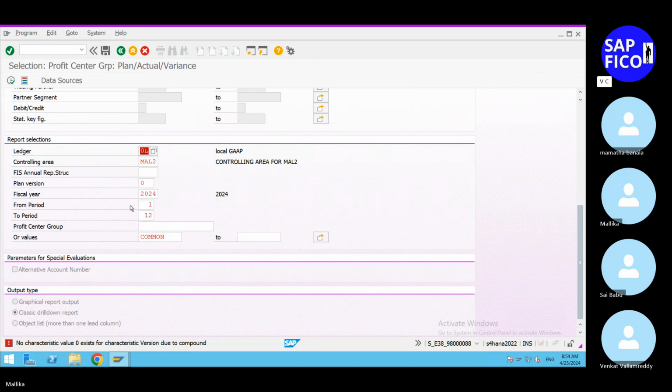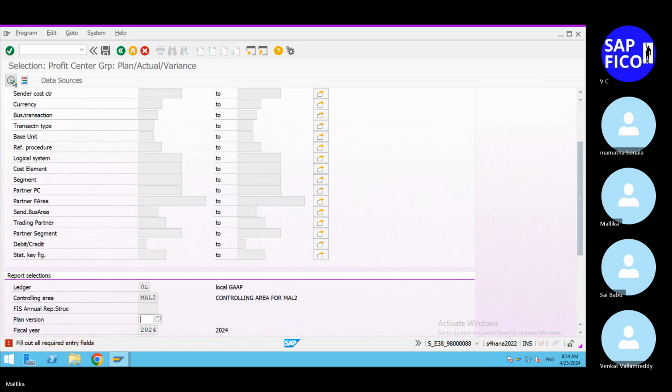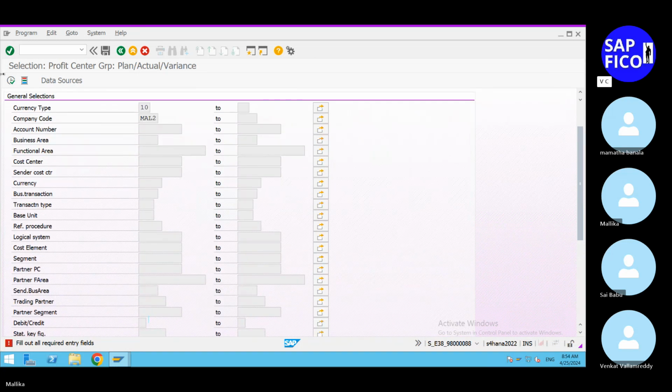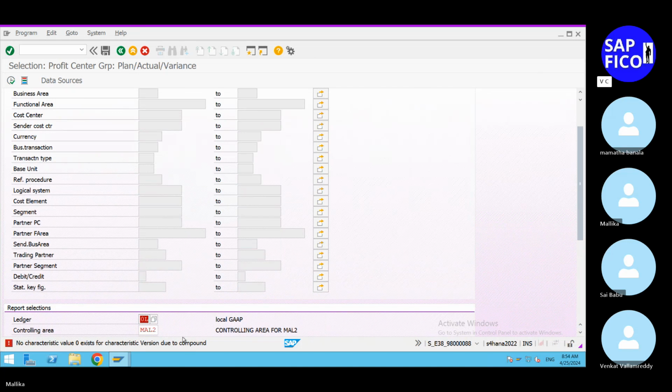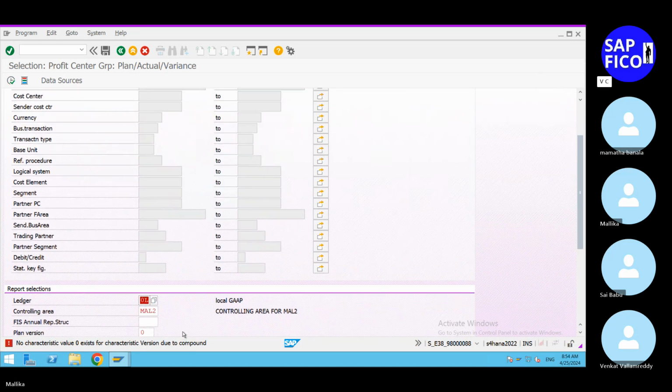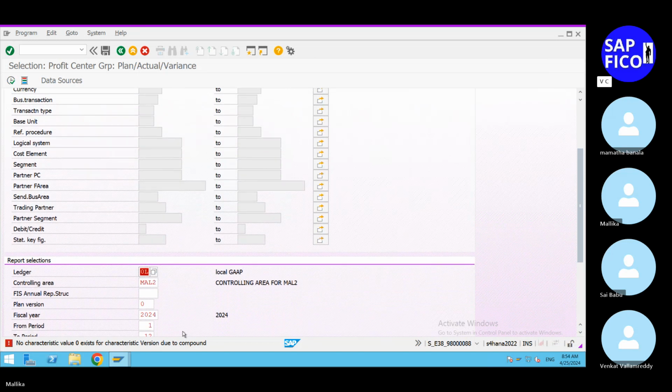So go to the plan version. Go to the drop down option. System cannot display problem. Okay, remove the plan version. Go to the execute option directly. No issue. So it is asking. So 0 gives 0. Click on the enter. No characteristics values. Okay. Go to this. No characteristic value 0 exists for error.